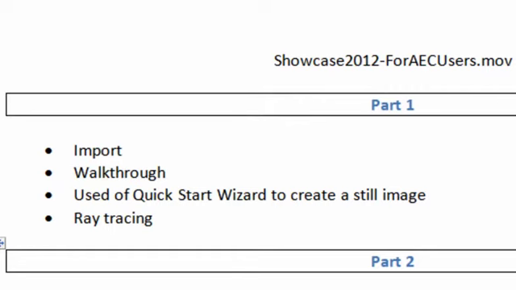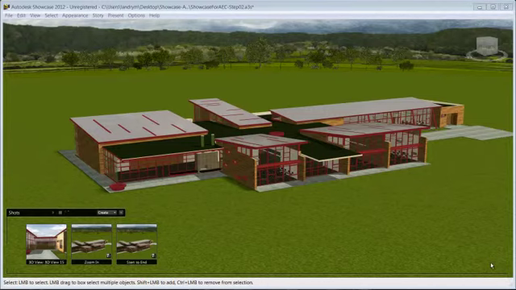Okay, so the first part of the demo, or what I call part one of the demo, is basically the section where I import the model using the import template. I'm walking around the model using the steering wheel. I use the quick start wizard to create a still image, and then I'm using ray tracing to save that image to the disk. Quick start wizard is good to mention for new users, so they know that they're not on their own to learn Showcase, that there's really great help to create whatever they want out of Showcase.